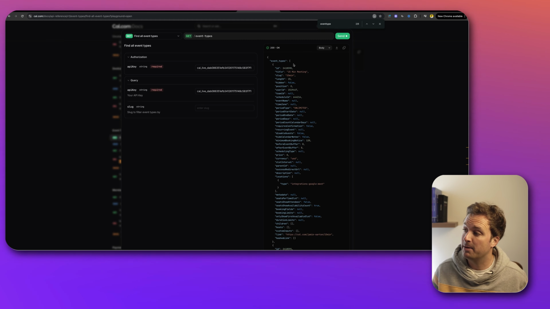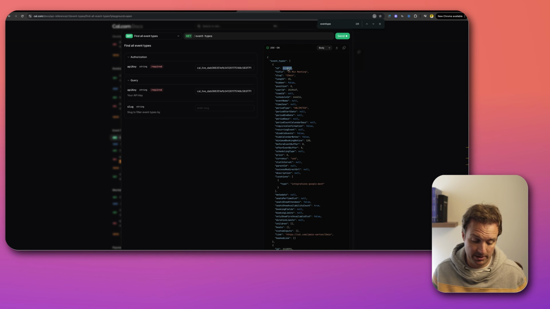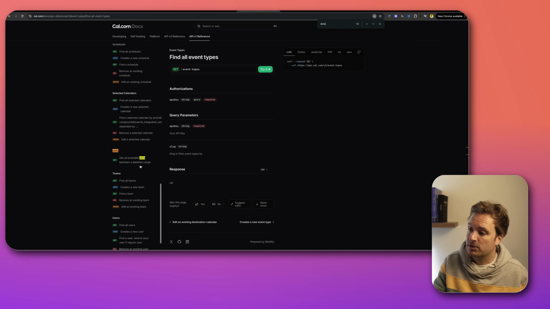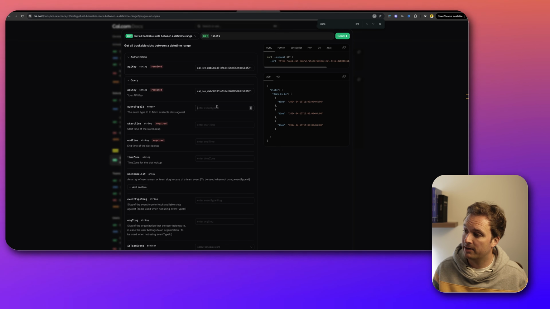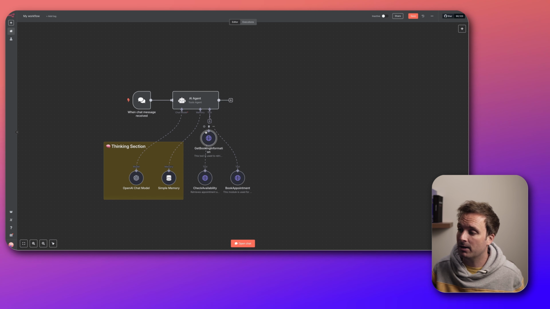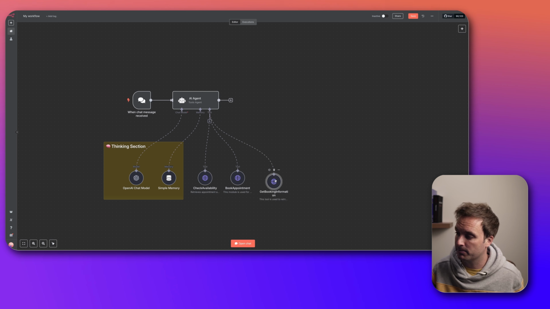If you want to test out the API to make sure it's working, you can just simply copy this code, go back and search for slots again, click on the slots option, click on try it, and then all we need to do in event ID is paste that number in here. And now we already have essentially the first part. So before we go any further, let's click save up here.